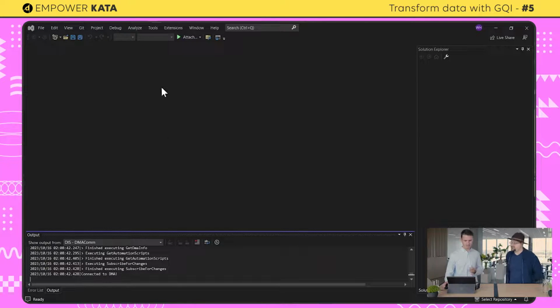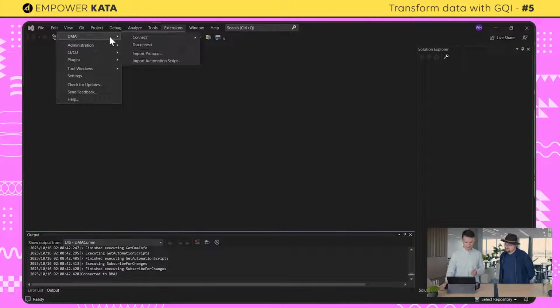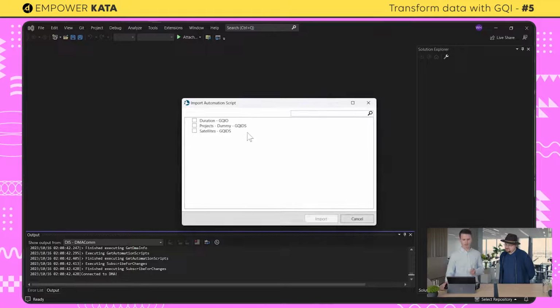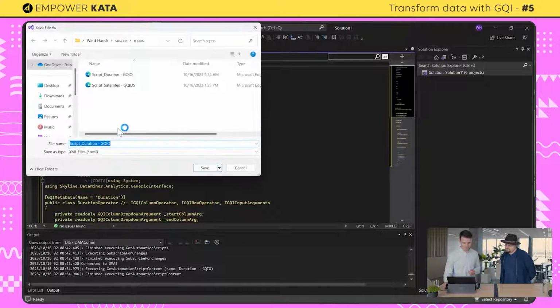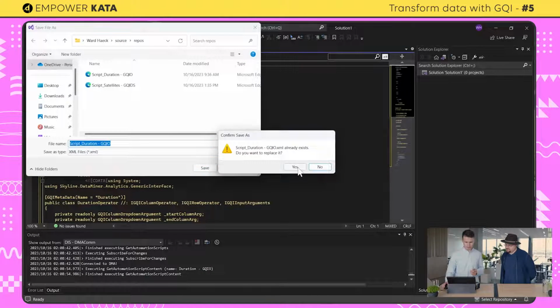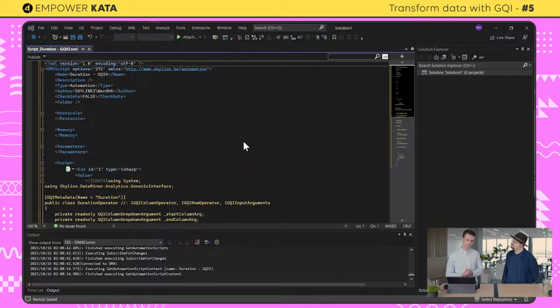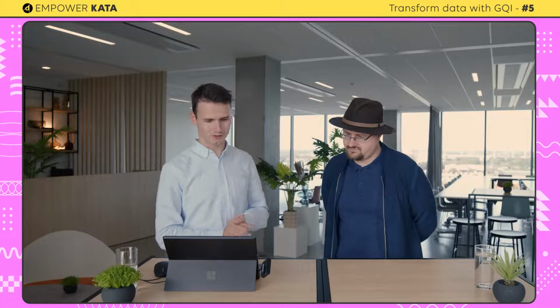And in the meantime, it's connected successfully. So DMA, I will import the automation scripts, and you will find the duration GQI operator in there. So let's select that. Let's click import, and this will import our scripts. Just click this C# icon to save it, and then we will find the C# code of this automation script. Excellent. All right, just like this.